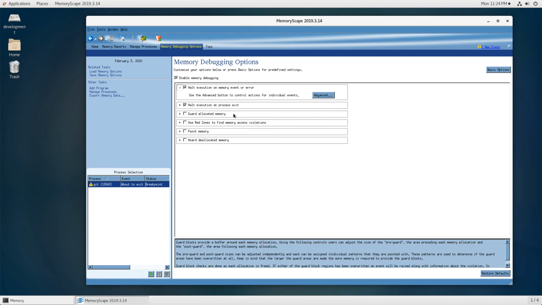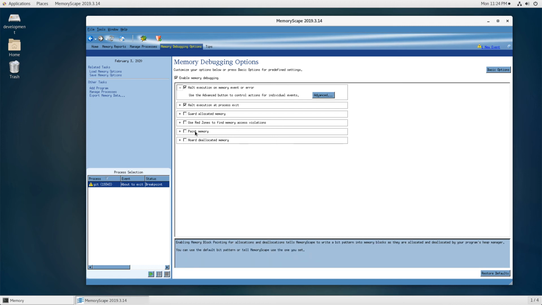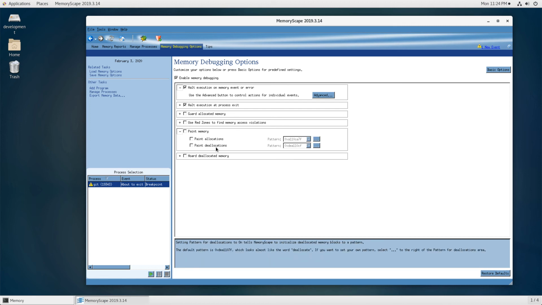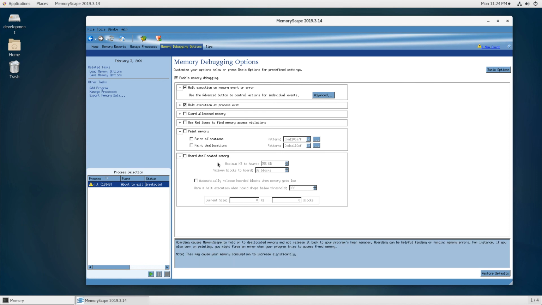I can turn on guard blocks that allow us to check for buffer overruns with MemoryScape, and it'll report a buffer overrun. I can turn on painting of memory, and we can paint allocations or deallocations of memory, and this can help provoke access to memory before it's initialized or access to memory after it's freed and you're accessing it through a stale pointer. And finally, an advanced way is hoarding memory. So when memory is freed, we don't really free it or allow it to be freed through the operating system, and this could allow your application to continue to run for a while before memory is reused and allow you to debug really hard memory problems.